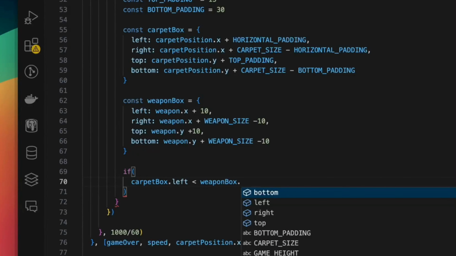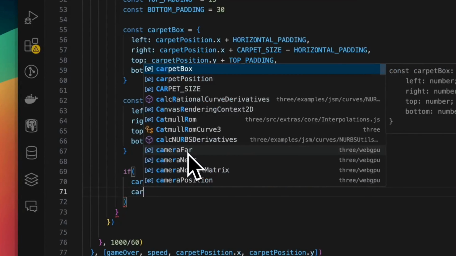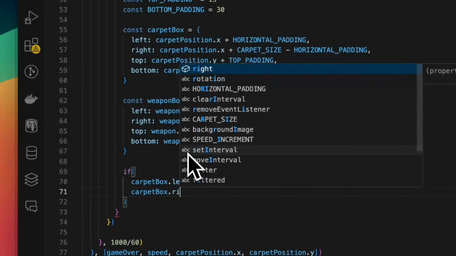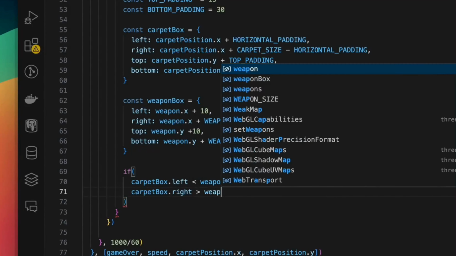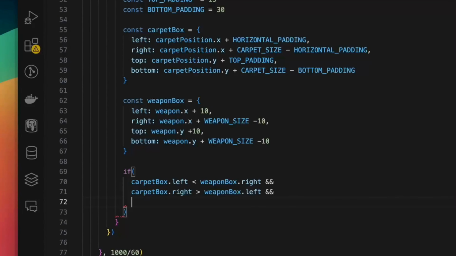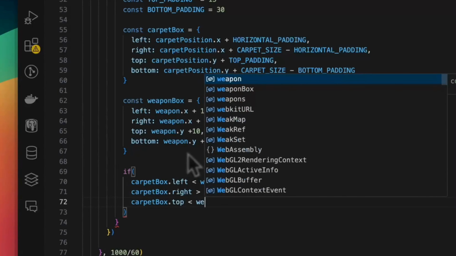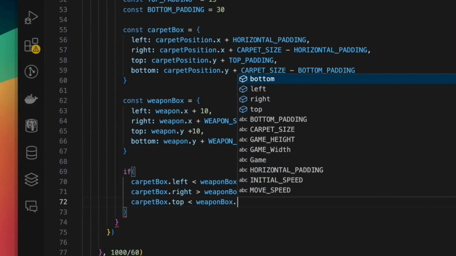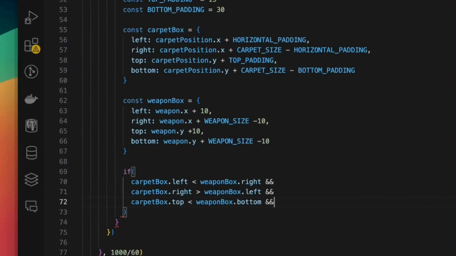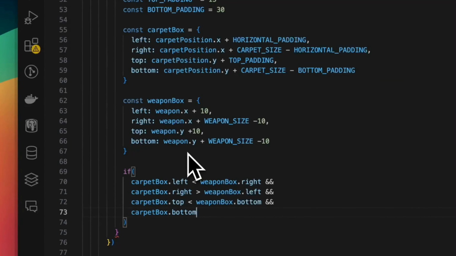box dot right and carpet box dot right is greater than weapon box dot left and carpet box dot top is less than weapon box dot bottom. Yes, so we are doing reverse, and then carpet box dot bottom is greater than weapon box dot top. So these are our conditions.